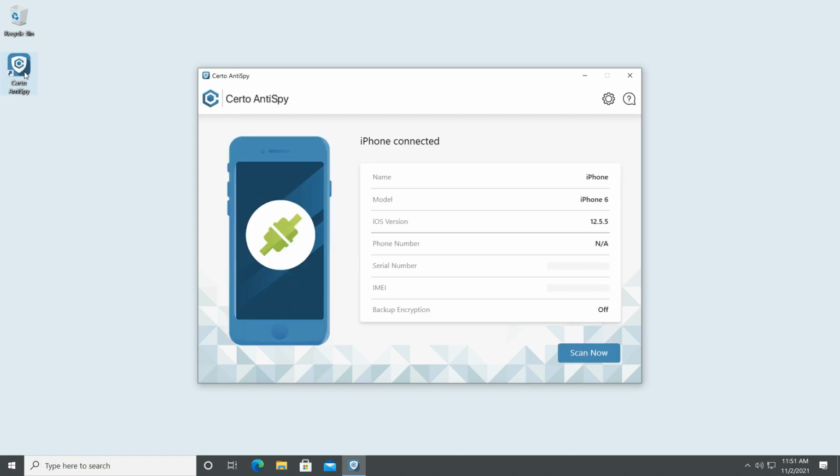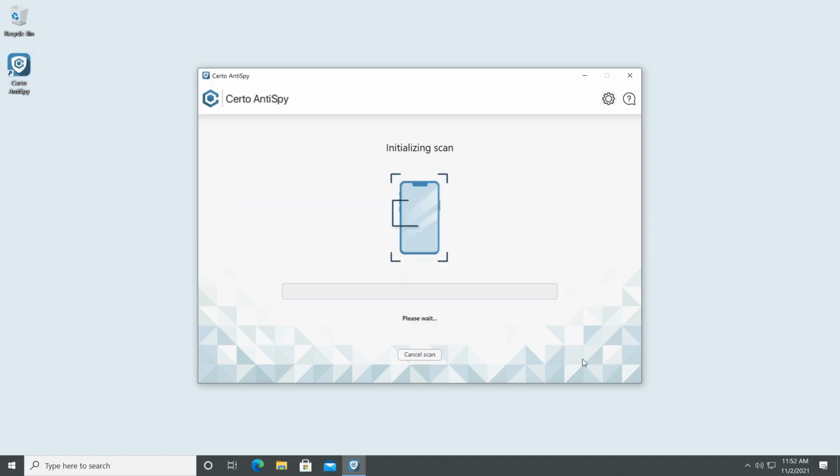After a few seconds, details of your device will be displayed. Click Scan Now to start the scan. Certo will now perform a full scan of your device for spyware and other security threats.